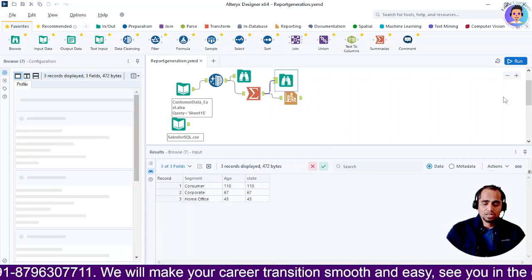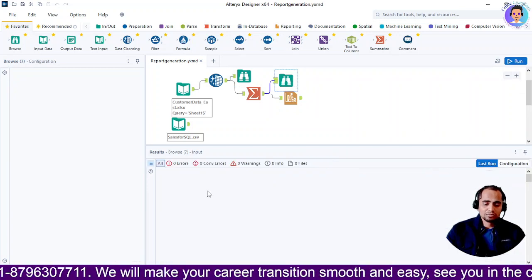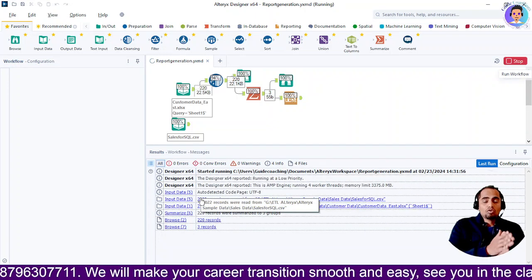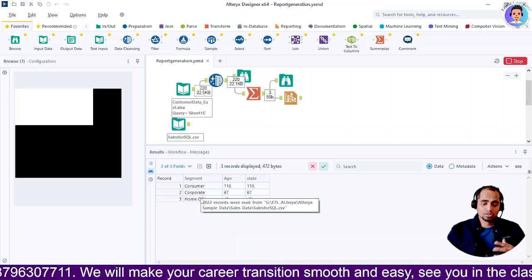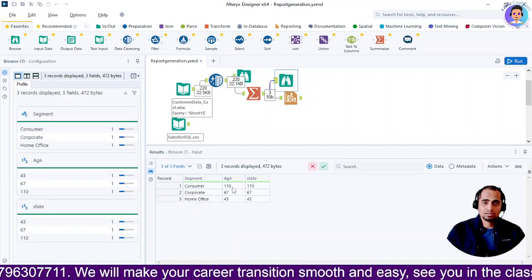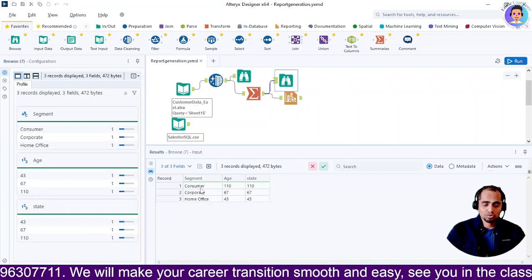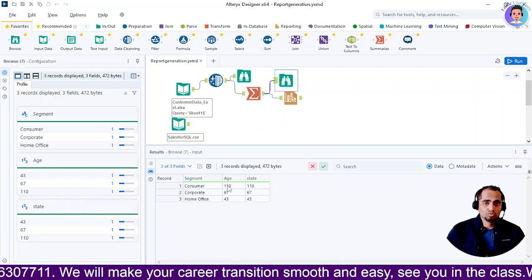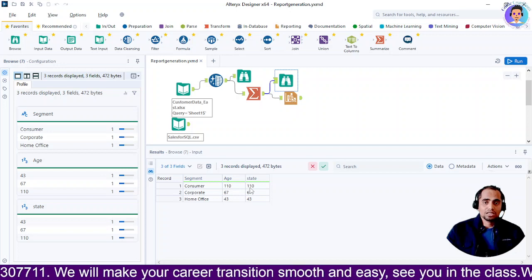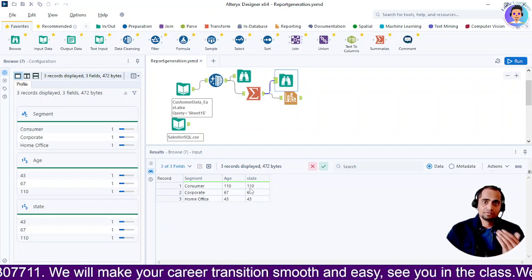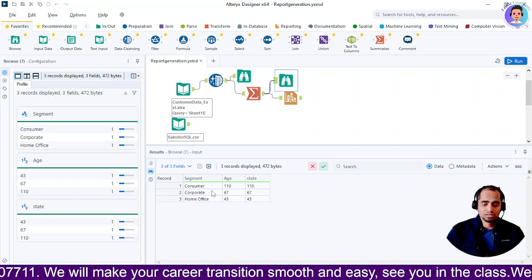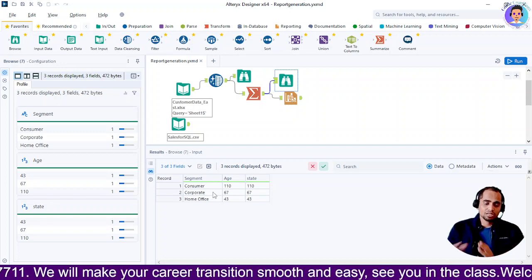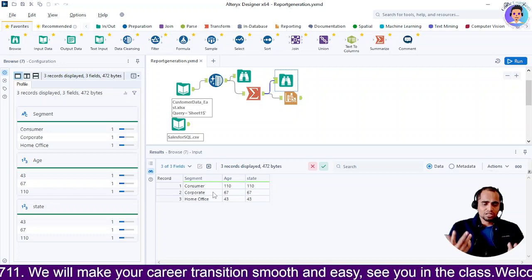Now we have summarized it on the basis of the segment and the age, that is, of what age the consumer is consuming the product. So we have a consumer segment, where the age belongs to 110, and the states from which the consumers are coming. So this is an analysis, this is the report driven, but this is a small data of 3 segments.